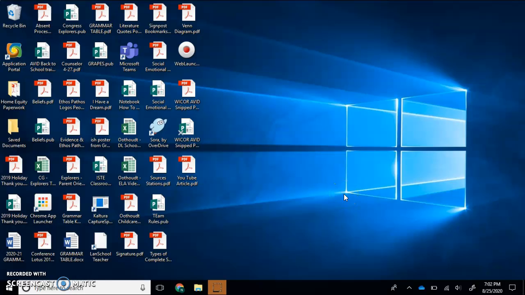Hi everyone, in this video we are going to be looking at how to pin items to our taskbar. Your taskbar is this area down here at the bottom of your screen where your time and everything is, and it will be the icons that automatically pop up for you to have easy access.